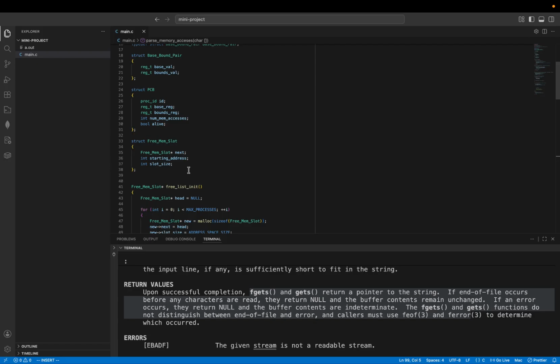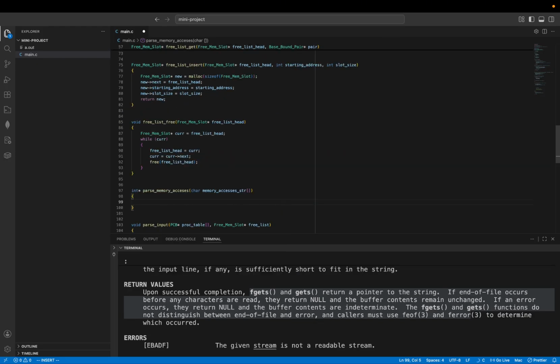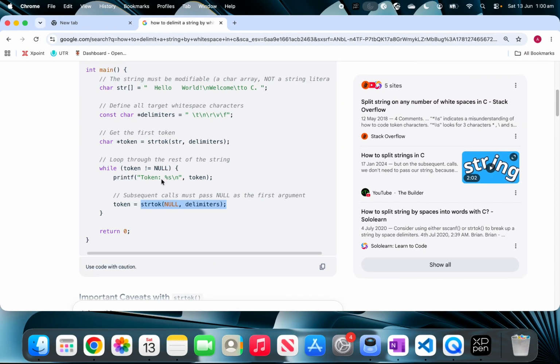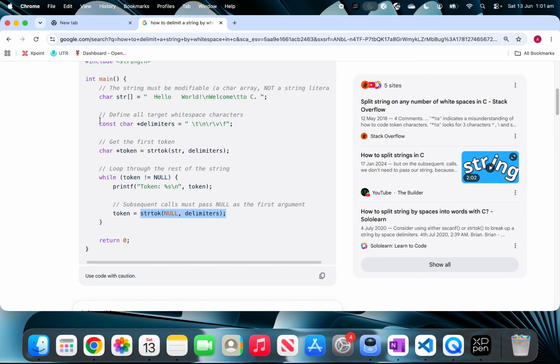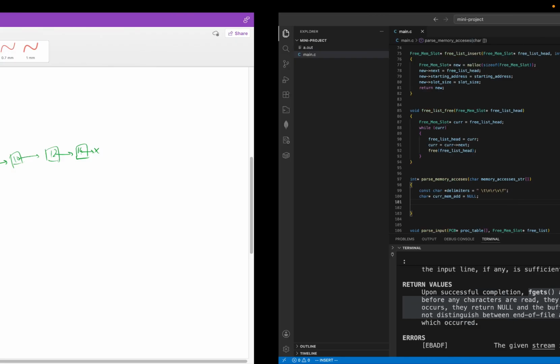I've forgotten everything. Char star current mem address equals null. And then I guess I can take this. Assuming that's pretty good. I mean, new line is kind of weird, but maybe it's good. I don't really know.